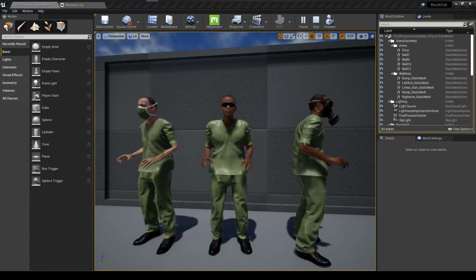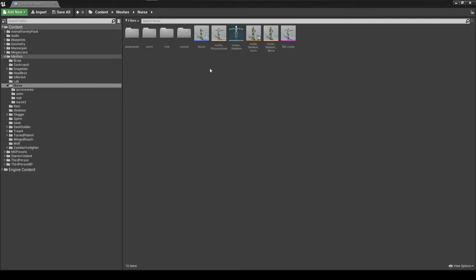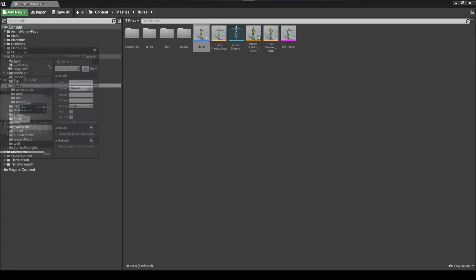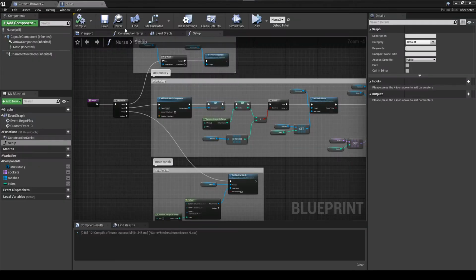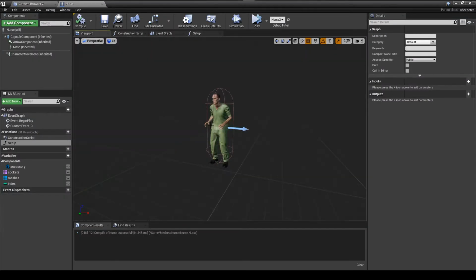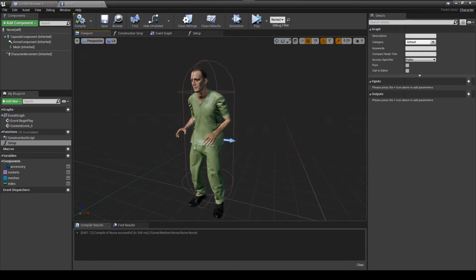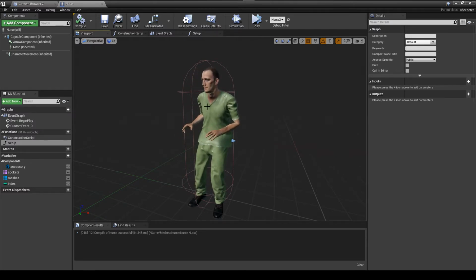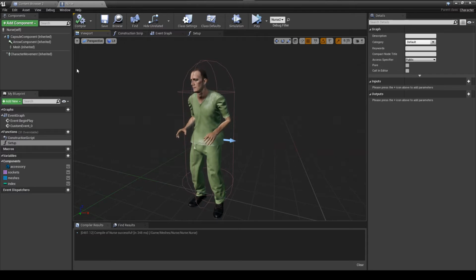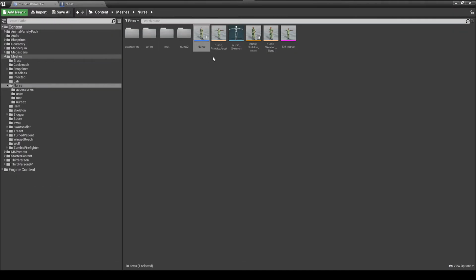I started off with creating some characters in Fuse. That's a product that's going to be retired shortly. I think in September of 2020, Adobe is going to get rid of it. But basically what I did was I created this character in Fuse.